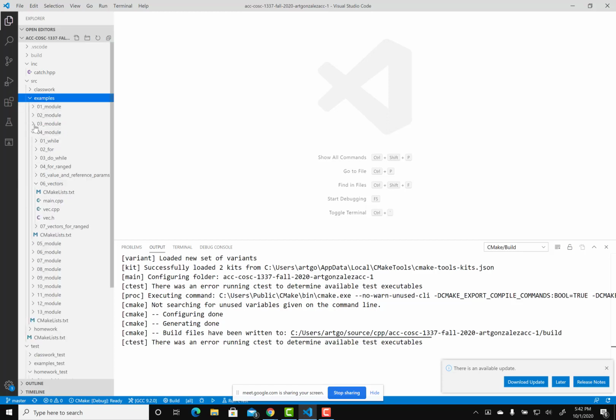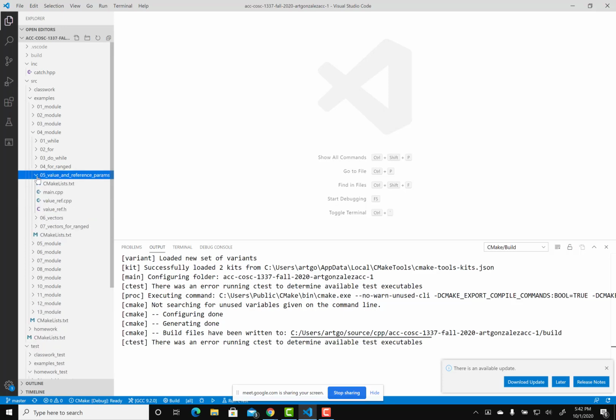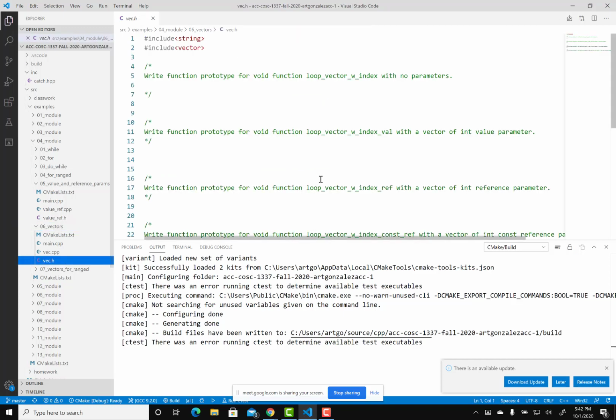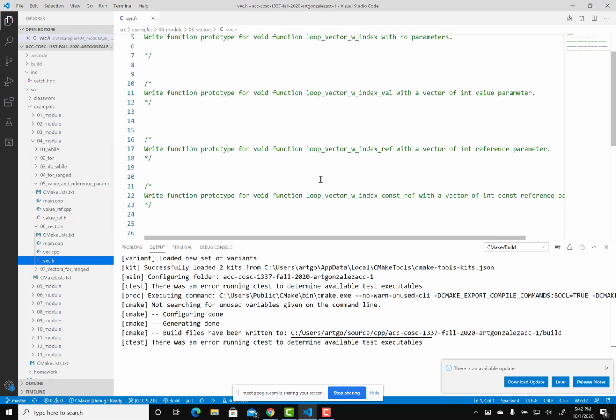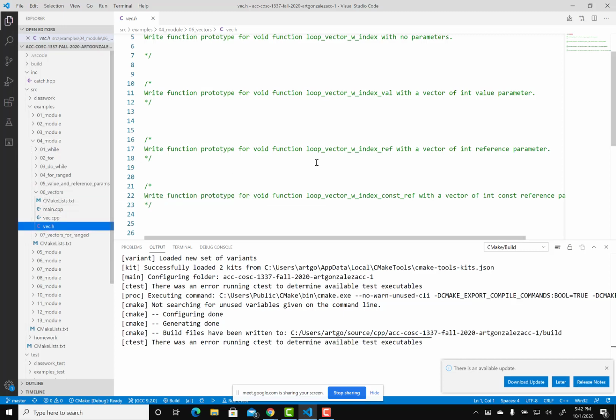Okay, so examples. We're still here in module 4, and we have some code that we've written before. Actually, I think it is this one. Let me check. Yeah, it's this one: module examples, module 4, value and reference, actually vectors, right? So we'll go here.